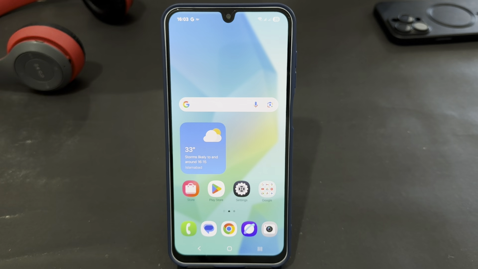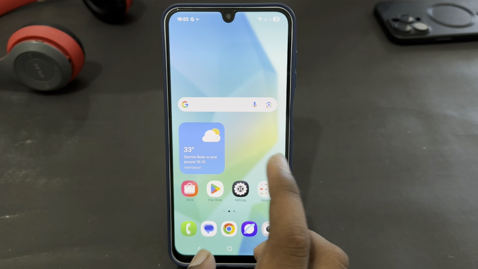Hey guys, today I'm going to tell you how to turn on or off location in any Samsung phone. If you're using any Samsung phone and you want to turn on or off your phone's location, so let's see how you can do that.